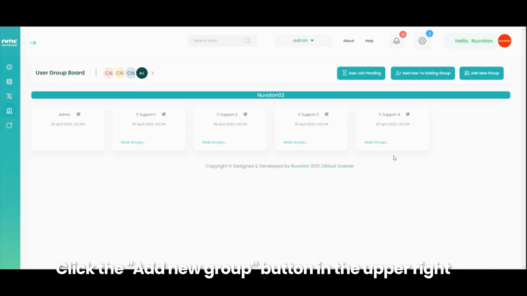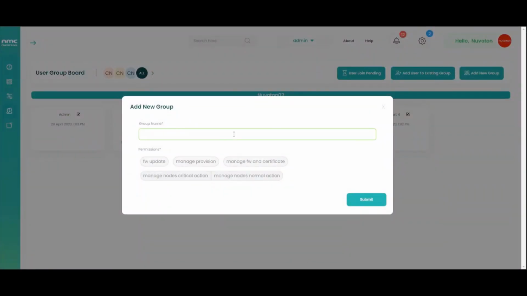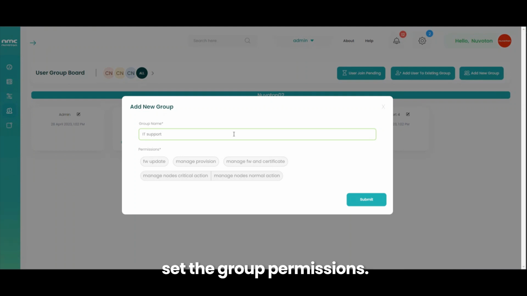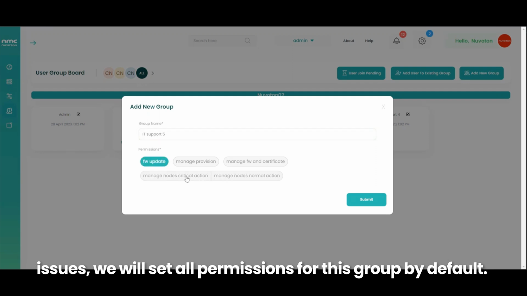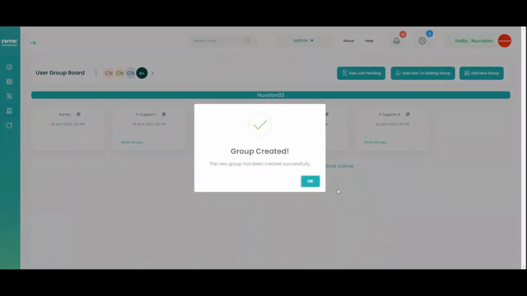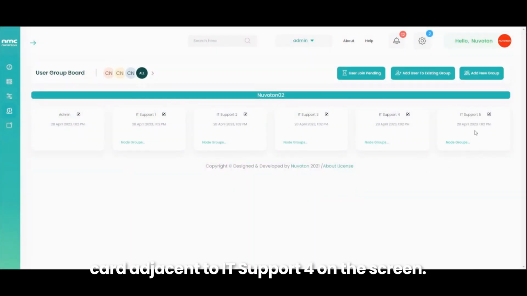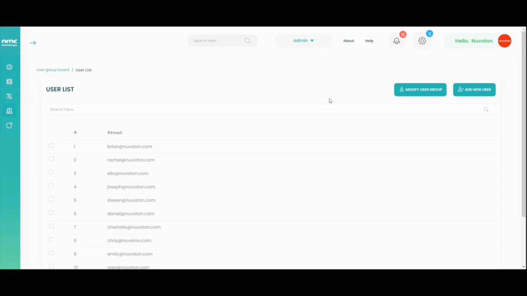Click the Add New Group button in the upper right corner to create a new IT support group. Enter IT Support 5 as the group name and set the group permissions. Since we expect this group to handle various device-related issues, we will set all permissions for this group by default. After creating the group, we will see a new IT Support 5 group card adjacent to IT Support 4 on the screen. Next, navigate to the user list to create a new user account.